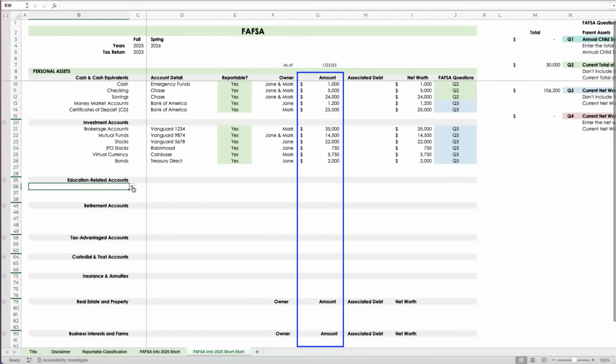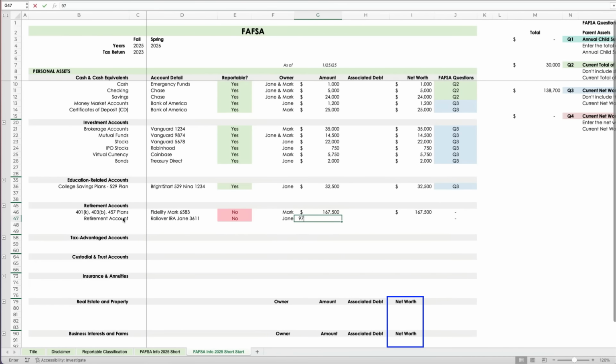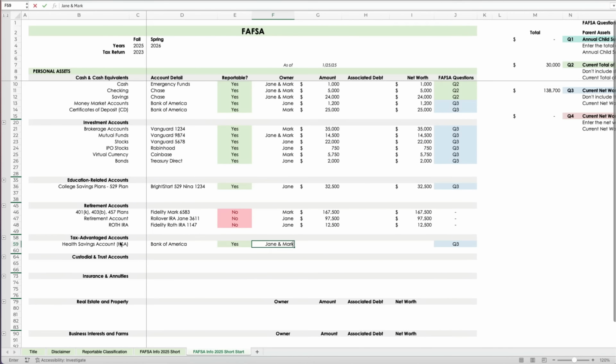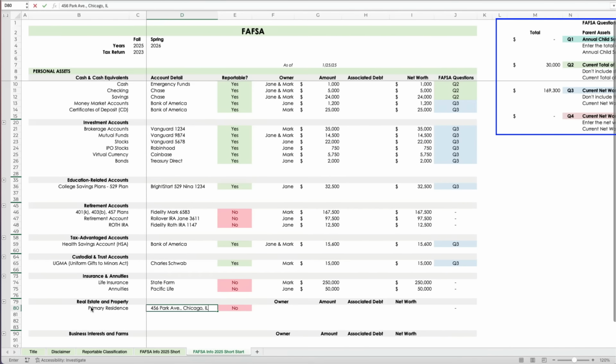For businesses, farms, and real estate, you will also need to include associated debt to calculate the net worth of the investments, which can't be less than 0. Finally, each asset is assigned to one of the 4 questions on the 2025 and 2026 FAFSA. And the totals are automatically calculated for you, making it easy to enter the numbers into the FAFSA online.